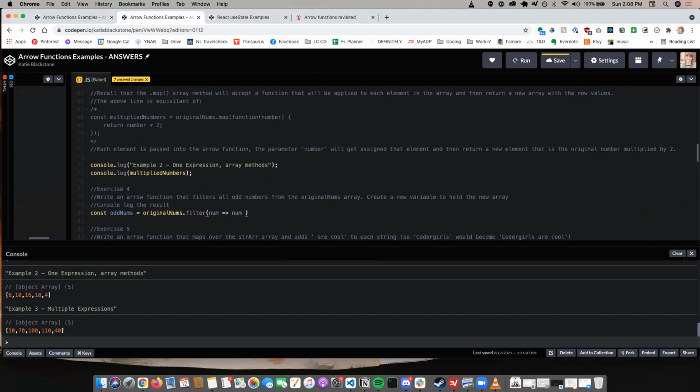So num, so we're going to do num. What's the way that we can filter evens and odds? We can use that modulus. So if the num is divided by 2, if the remainder is 0, it'll be even. So actually in this case, because we only want the odd numbers back, we should do 1 instead of 0, because we want the remainder of the number divided by 2 to be 1. That means it's odd.